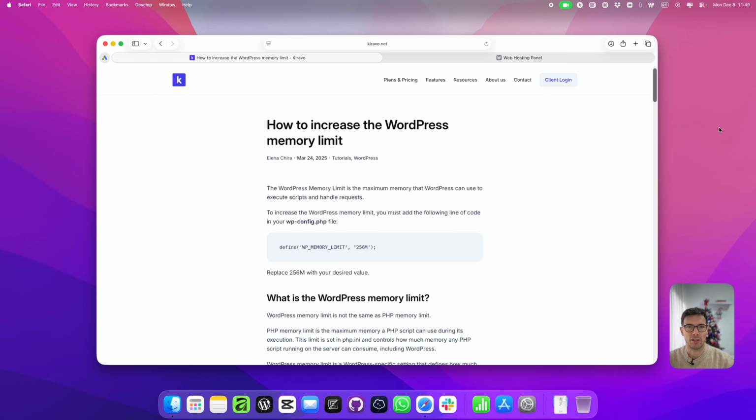Hey everyone, I'm Andrei from Kiravo, and in today's video I'm going to show you how to increase the WordPress memory limit. The WordPress memory limit is the maximum memory that WordPress can use to execute scripts and handle requests. So to increase the WordPress memory limit, you must add the following code in your wp-config.php file.